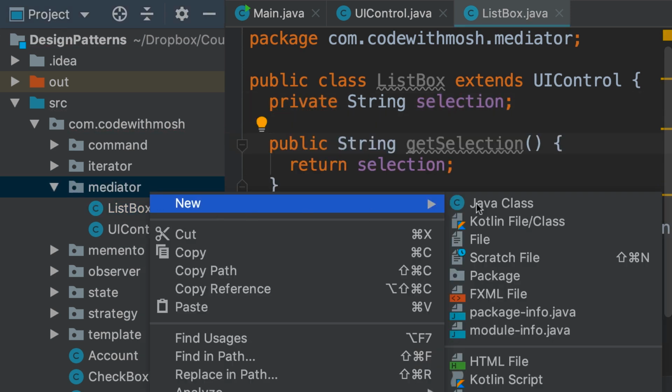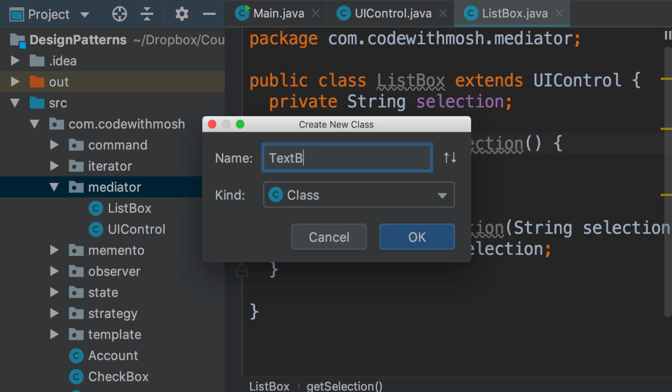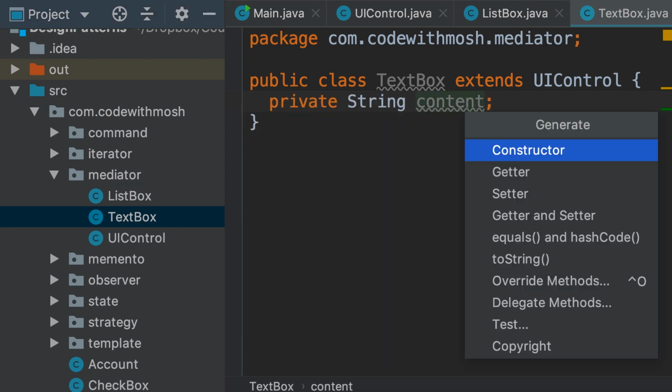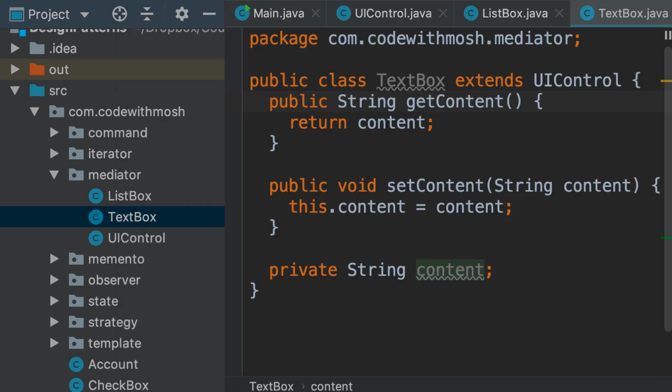Next, we add a text box class. This class should also extend the UI control class. Here we need a field called content. And let's generate a getter and a setter. Beautiful.